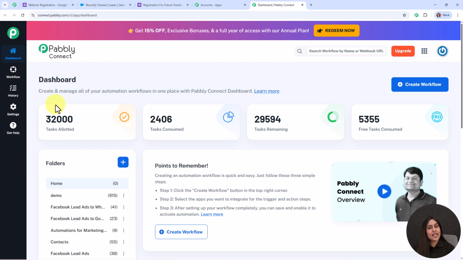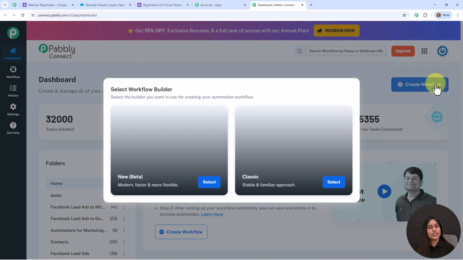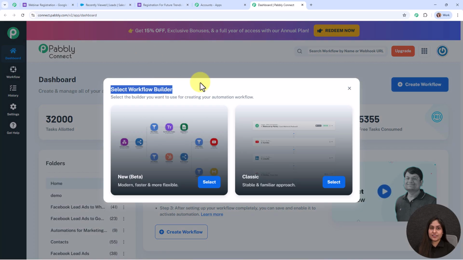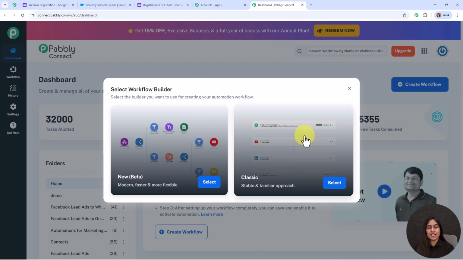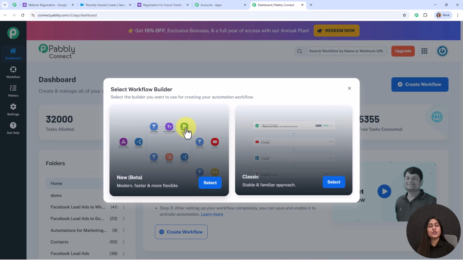Now this is the dashboard of Pabbly Connect, and here to build my connection, I need to create a workflow first. So for that I'm going to click on the create workflow button given on the top right corner. Then it is asking me to select the workflow builder. So you can see two options. One is new beta and the other one is classic. So basically the beta version is modern, faster and more flexible, whereas the classic one is stable and the familiar approach.